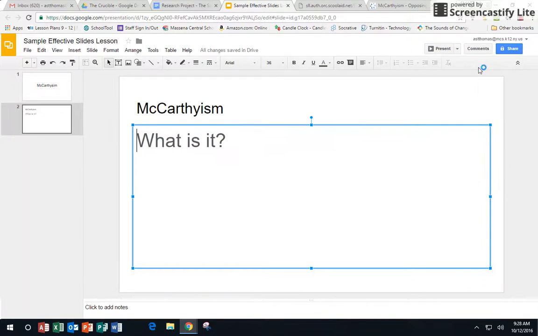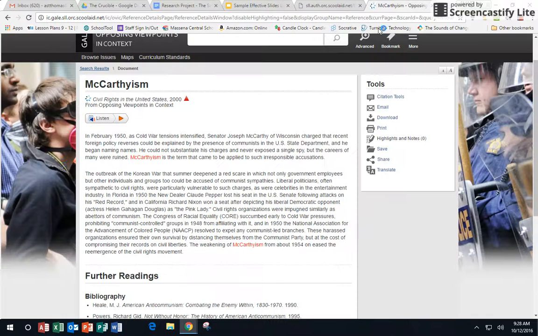And then maybe I want to click out of this, and that way I can see my bullet. That way in your notes, you can actually say some of the things that you have written down here. That is what an effective slide is about, okay?